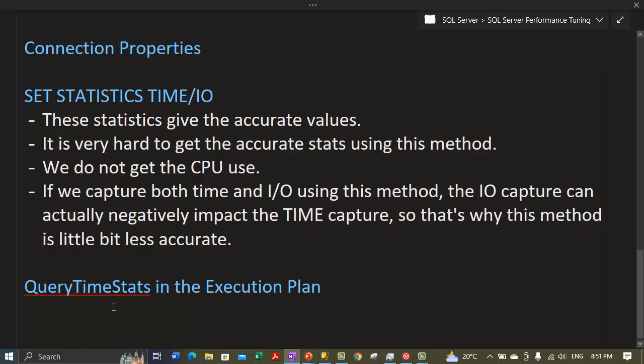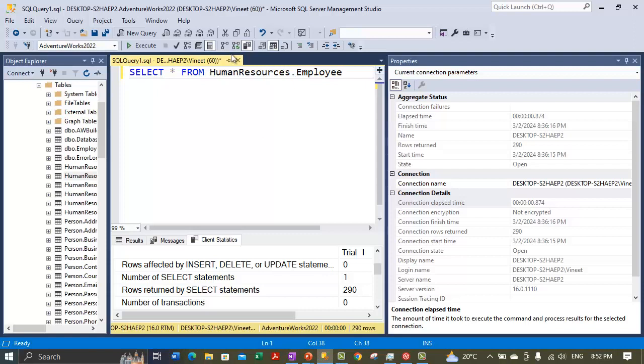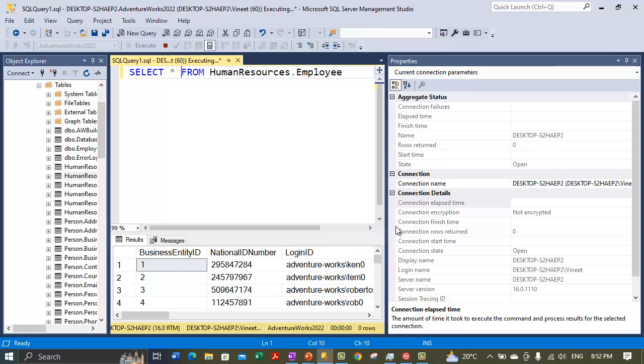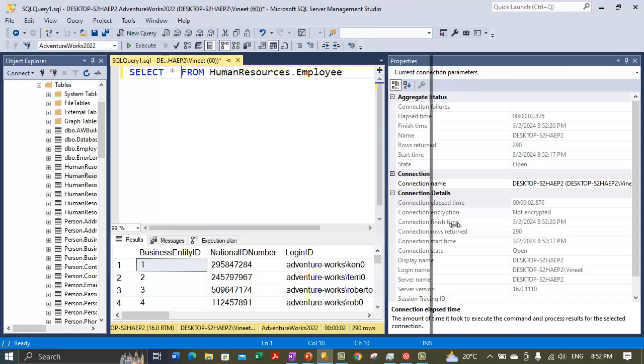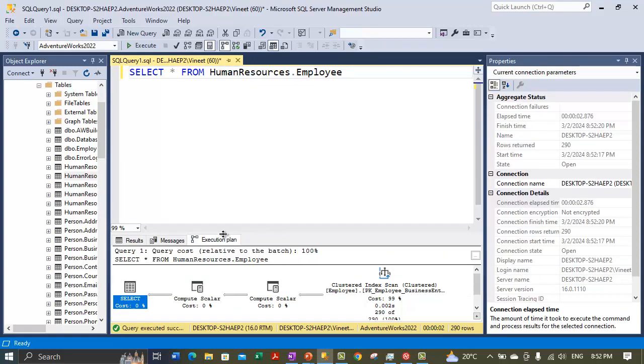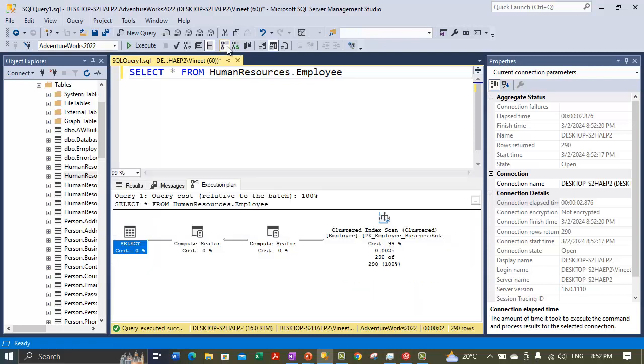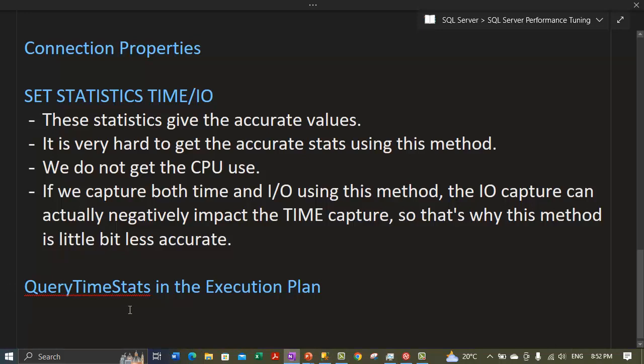Basically, when we capture the runtime metrics with the execution plan, so you guys all know, I don't want to capture the client statistics, so I've turned this option off. Now let's execute the query, and when we execute the query with an execution plan, let me include an actual execution plan and execute it. All right, so once the query is executed, we get the execution plan tab as well if you include the actual execution plan. So we are talking about the query time stats in the execution plan.